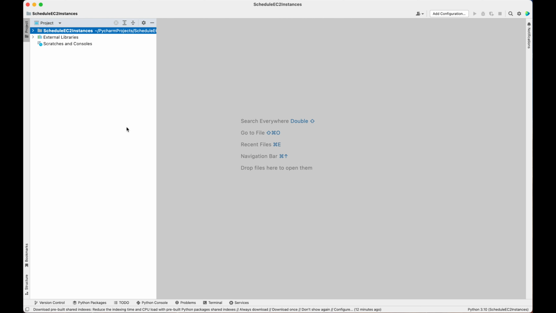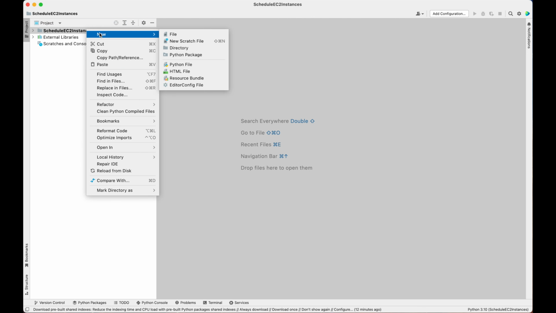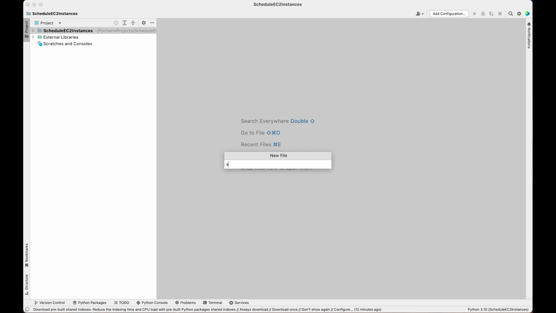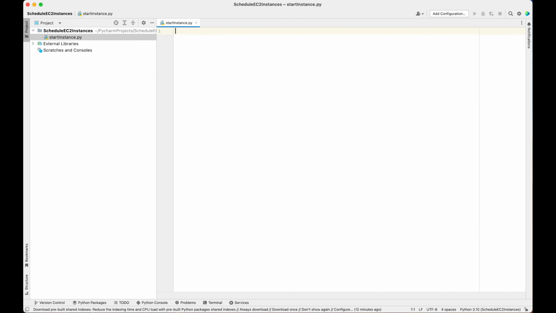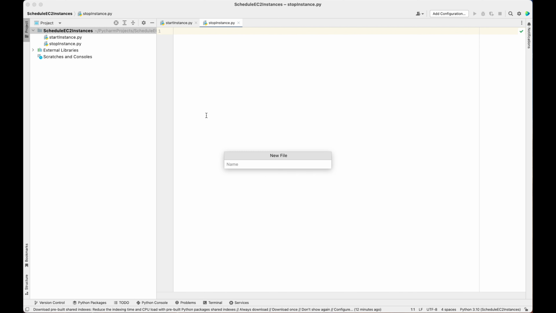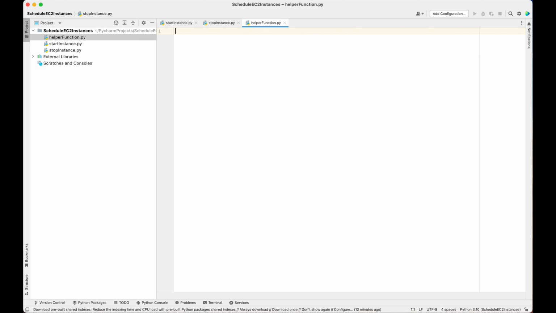Here I have created a new project called schedule EC2 instance. Let me go ahead and create a new file. Since we have our EC2 server in the running state, let's go ahead and write the stop instance and test it.